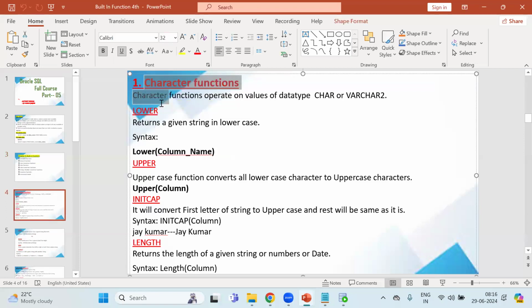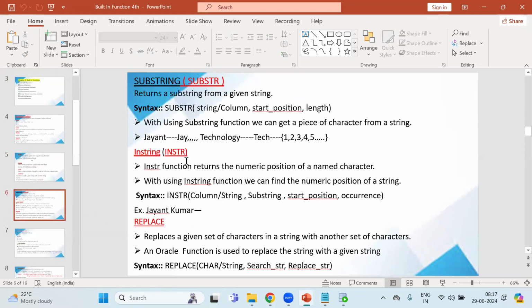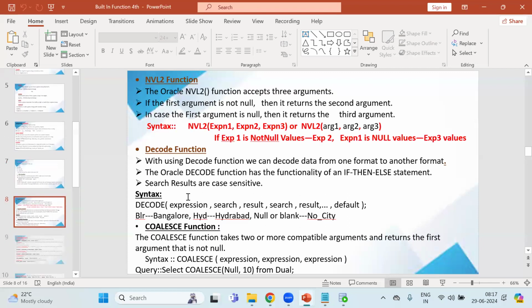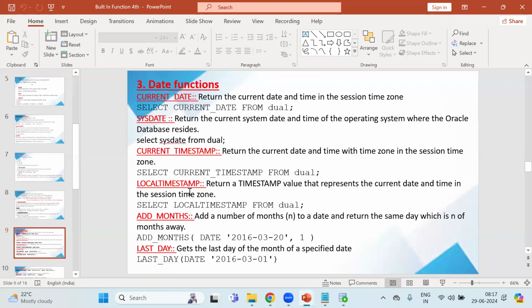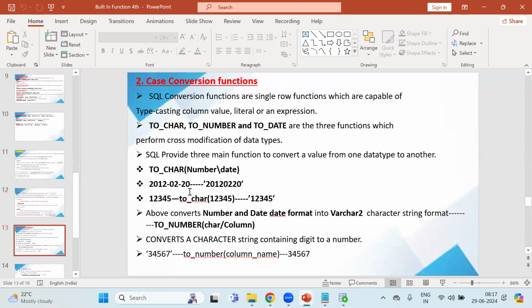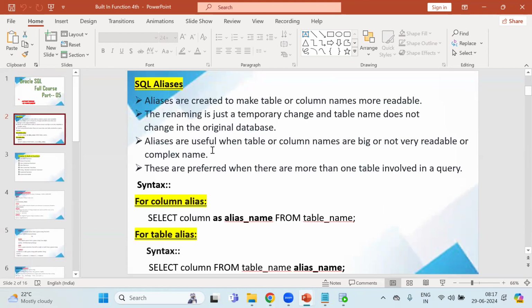Now, if you see here, character functions. These are the character functions, and we'll see all these functions, then general functions, then we'll go for the date functions. All these functions are important because when you will be working in a database, it will be very, very important, guys. Now, what is this SQL alias?